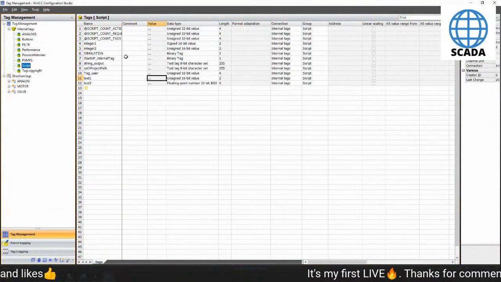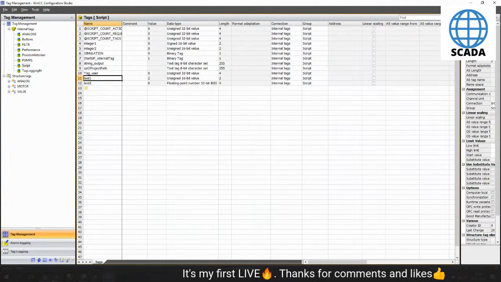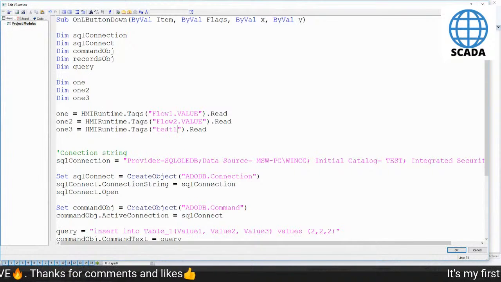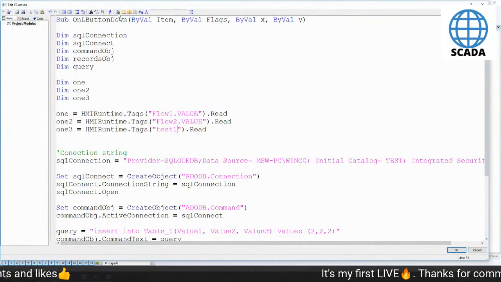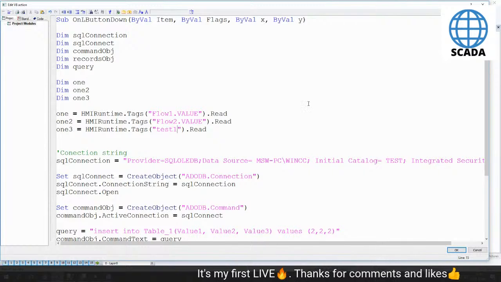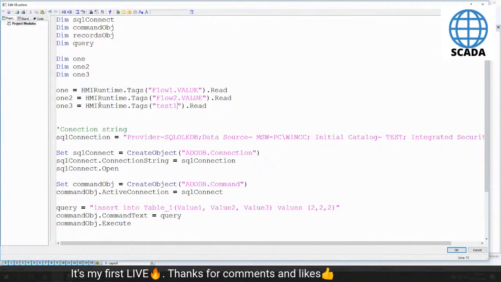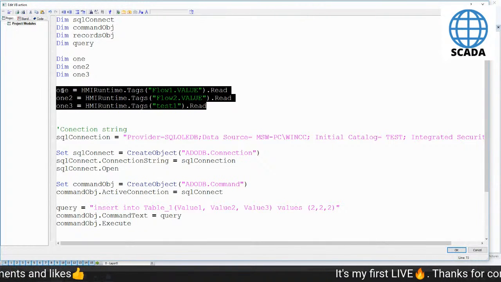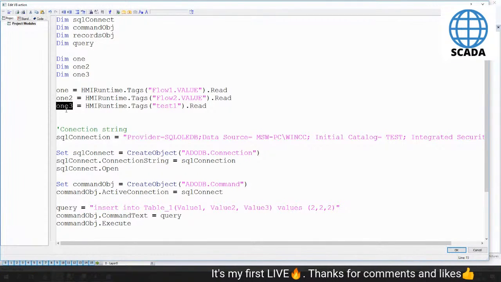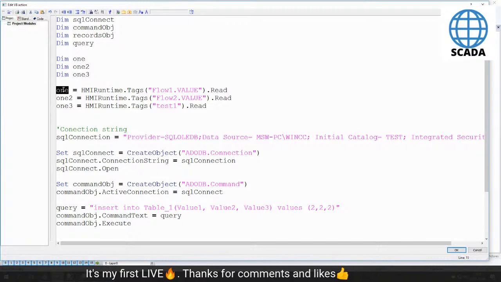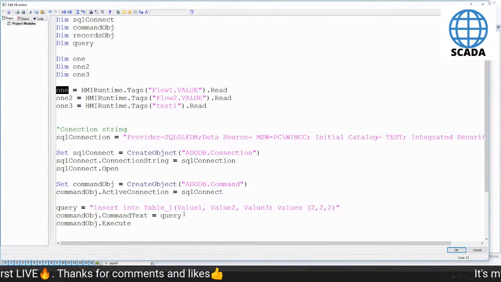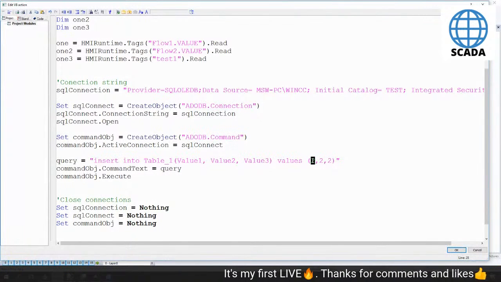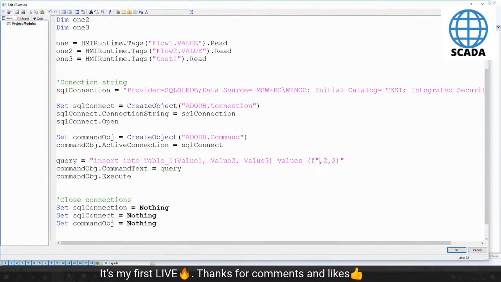And here we also have the test1 tag. Okay, so we don't have any errors, and we can make this. So we read data into our Dim, and this can be written into the insert. So we can make this, for example, like this.